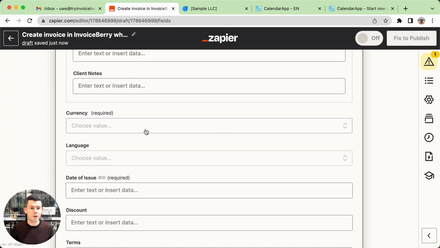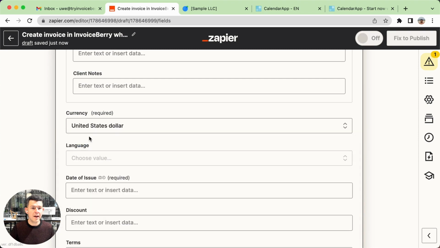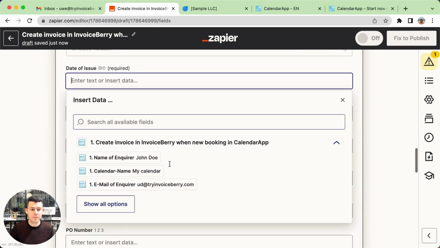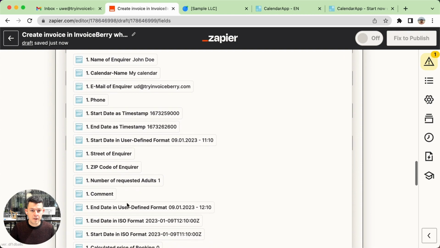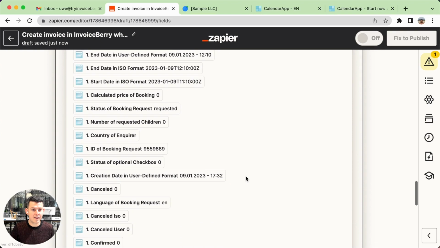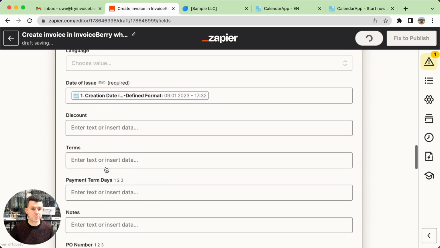And then for the invoice part, we need a currency. So we just use US dollars. All right. And then we need the date of issue. Normally, whenever the person books the appointment, I choose. So let's have a look. This is the start date. So we could do this, or we could do the day when the booking was created, the creation date of the booking. So that means the date of issue is today, because today I created that booking.